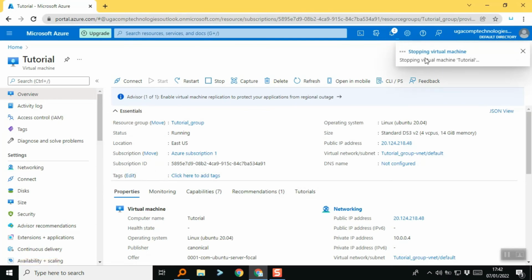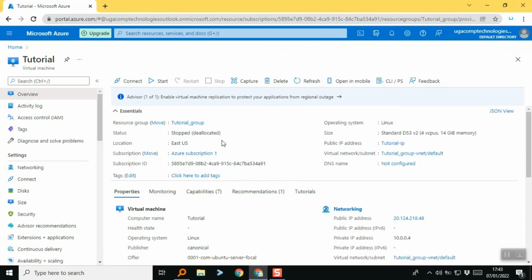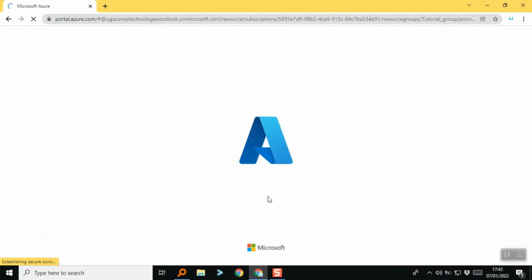And then here the notification is indicating that the machine is stopping. It takes some time to stop, so you just have to wait until you're notified that the machine has stopped working. Okay, so successfully stopped virtual machine. As you can see, the status of the machine indicates that the machine has stopped working. It's basically in shutdown mode.